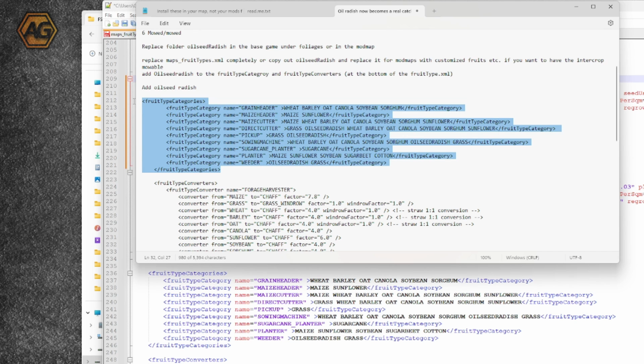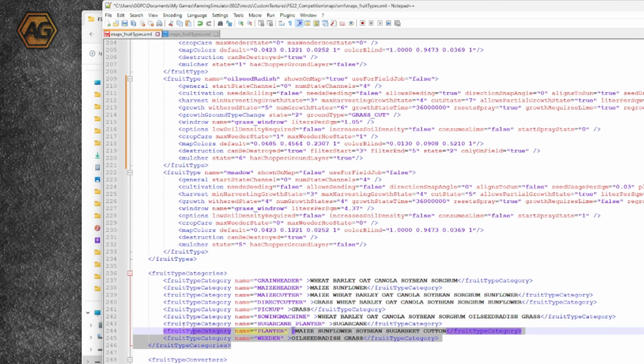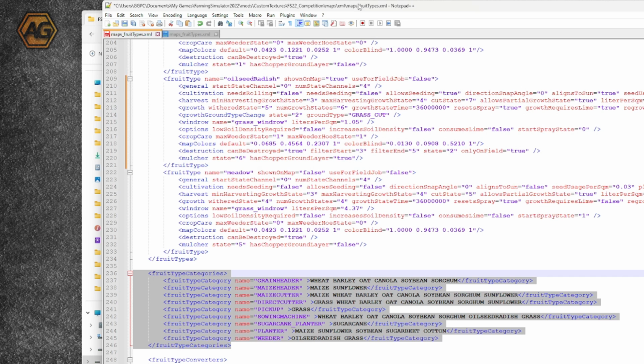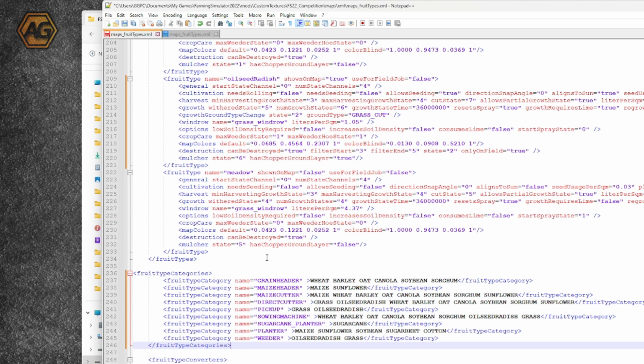So we're going to grab that fruit types, copy that, go into our XML file, just make sure we're in that competition, yes. We're going to paste that in there, and that has now overridden that one.